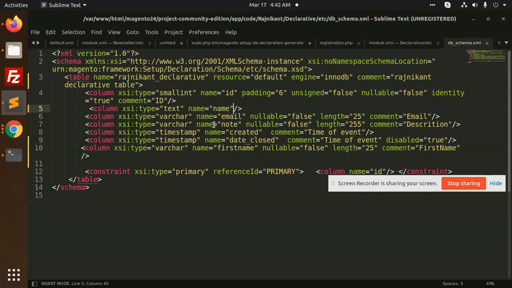I hope you understand the objective of the declarative schema XML. And every time you do that, make sure everything is available in the db_schema_whitelist.json file, so that you can do such kinds of operations in the DB, right?